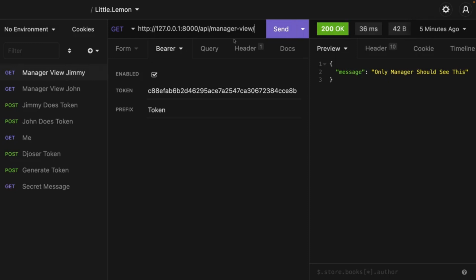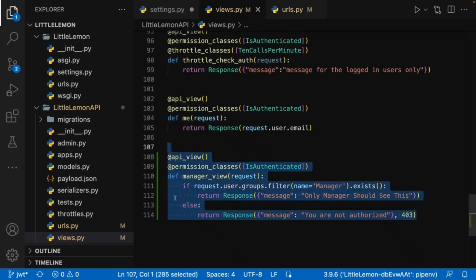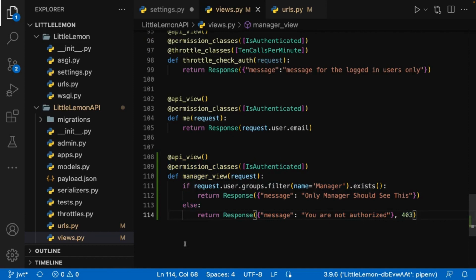Send another call with Jimmy Doe's token. This time you see the error. Nice, your authorization layer is working perfectly. In this way, you can protect any API endpoint from unauthorized access in DRF.